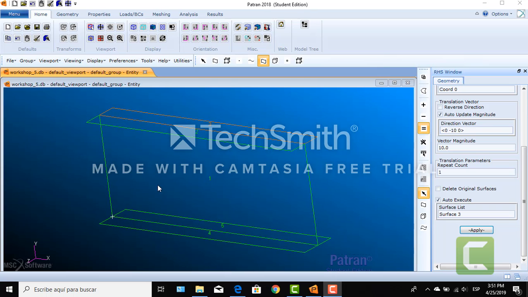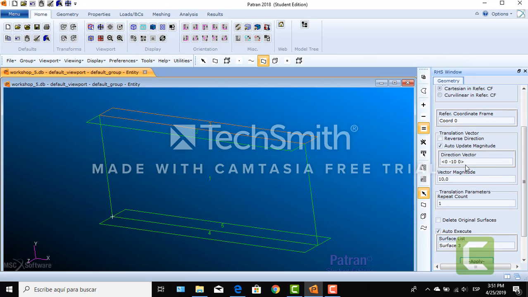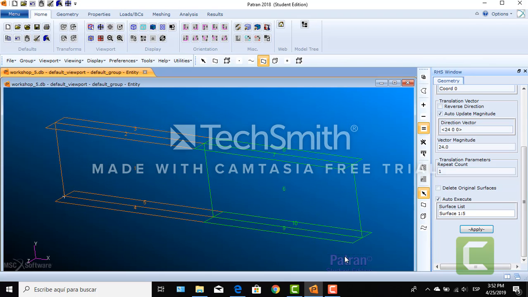Now we're going to be creating a copy of all of this frame that we've just created so far. To do that, we stay with an action of transform, surface, and translate. As I mentioned, everything stays as it is except for the direction of the vector. Now on y it's going to be 0, and on the x direction it's going to be 24. We're going to leave auto execute on, and on the surface list I'm just going to select the whole thing, and there you go. It just copied everything and moved it to the right.